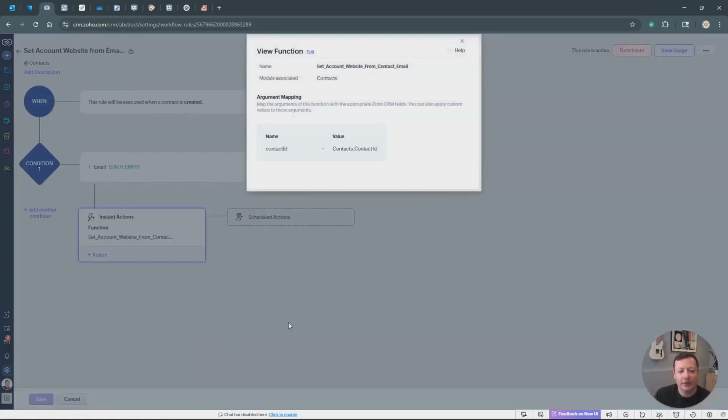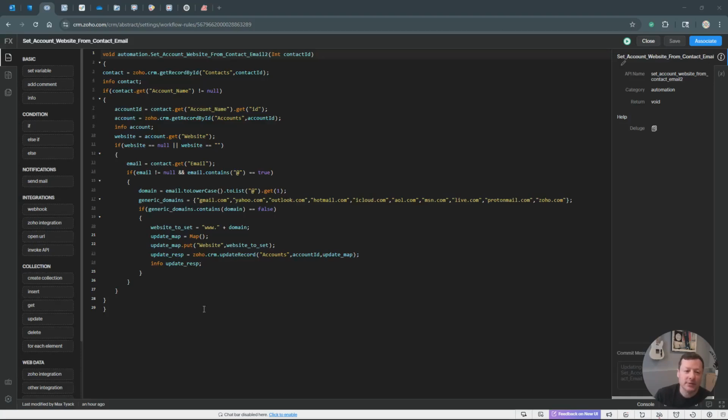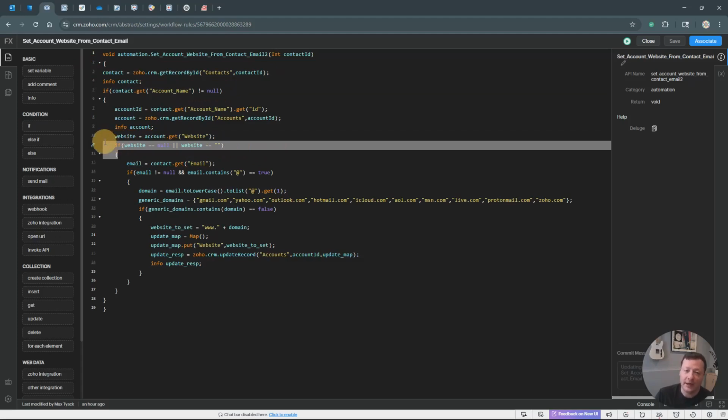And then we've got the custom script here. Here's the custom script. Like I said, contact me, I can copy and paste this and send it over to you. But the way that it works is the function gets the ID of the contact passed to it. It then fetches that contact. It then fetches the account related to that contact. It checks to see if the website on that account record is populated or empty.